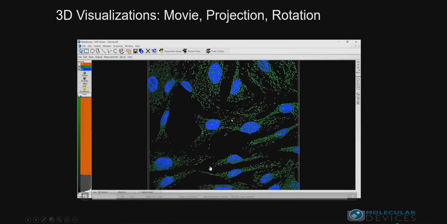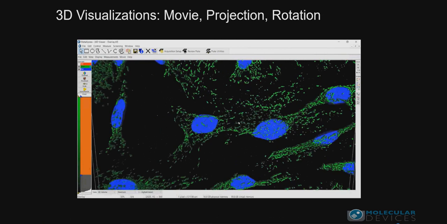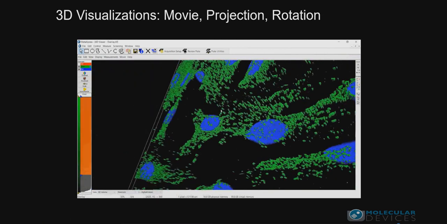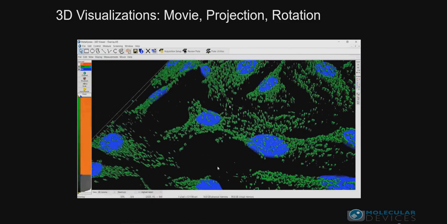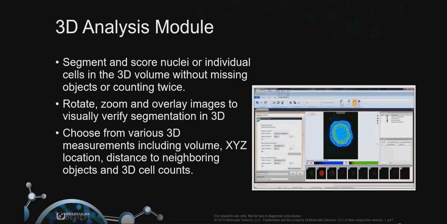Within the software, you can make those movies and rotations, so you can not only acquire and analyze, you can have that visualization and make those movies that I showed you. In the 3D analysis module, here you see an example of that. Again, we're getting 3D cell counts, we're getting distance, and we're getting volumes.